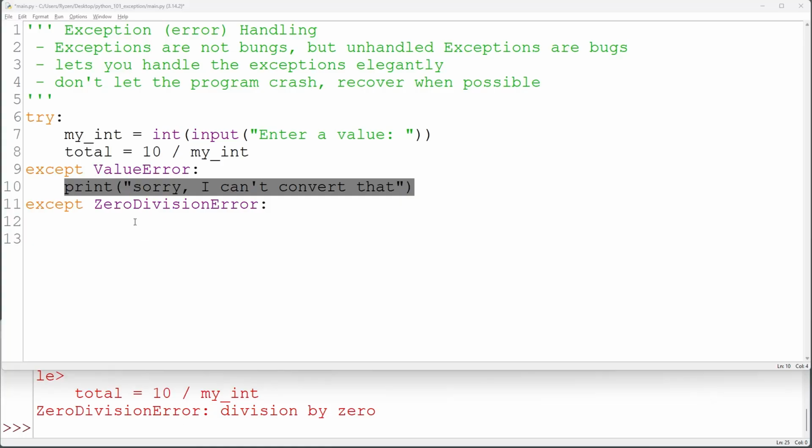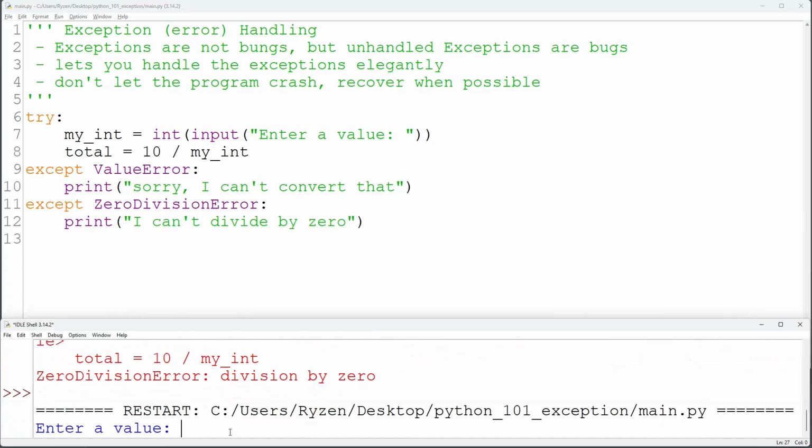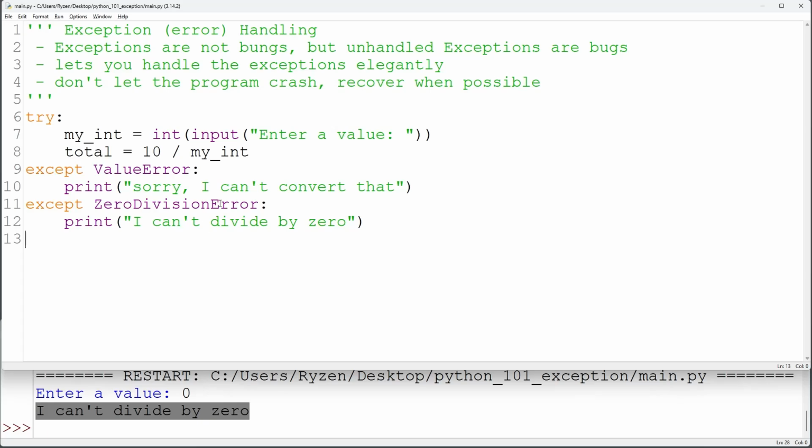So in order to catch the other exception, you need to except the ZeroDivisionError, print whatever message you want here, and I'm going to print, I can't divide by 0. Now if I run this again, I'm going to enter 0, press enter, and then I get the message, I can't divide by 0. So for each exception that you have, you should catch it separately, the same way I'm doing here.